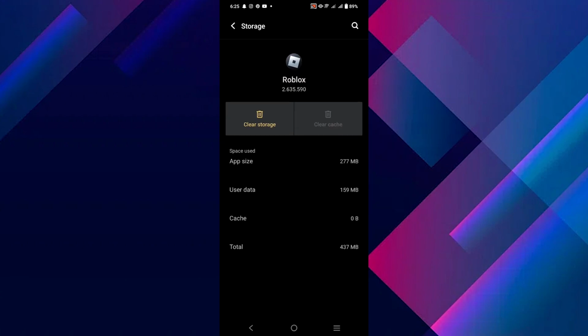Next, tap on Storage and Cache in the same menu. Here you'll need to clear both the cache and storage by tapping on Clear Cache and Clear Storage. This will remove any temporary files that might be causing the issue.